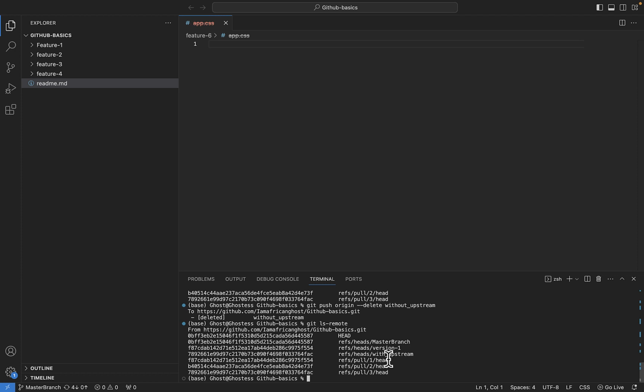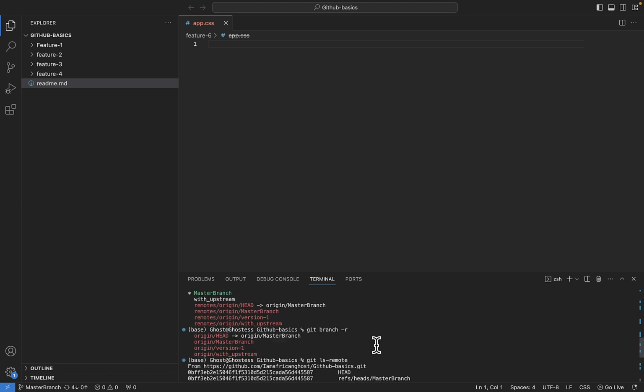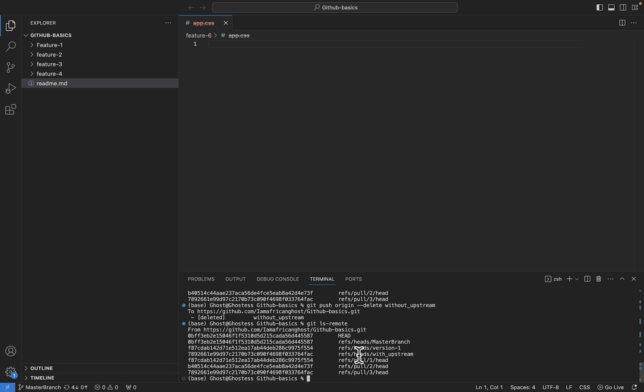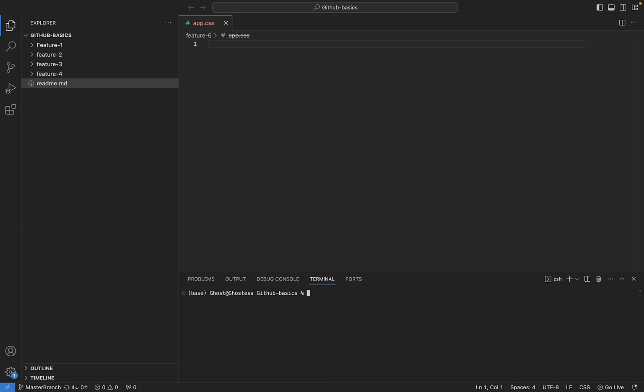Yeah, that's it. If you delete a remote branch without deleting the tracking branch, it will delete the tracking branch for you. What I mean by that is, if I want to delete this with-upstream branch from the online repository, this one here. Let me just explain it this way.